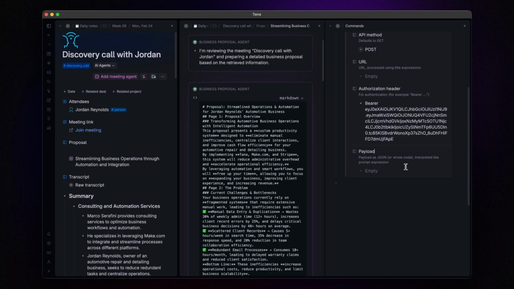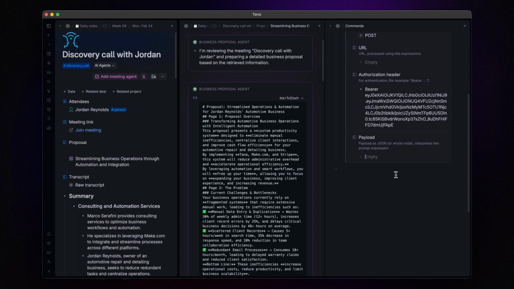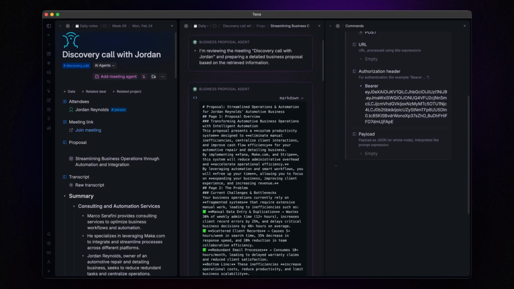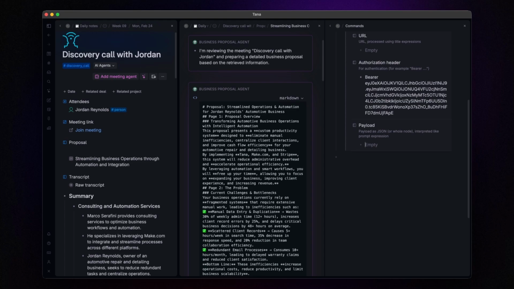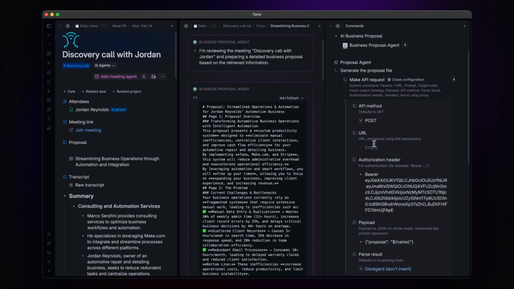Now, the goal is to automatically trigger this command when I add a proposal super tag to the Markdown code block containing the proposal. This will make the code block the name of the node tagged as proposal. Therefore, in the payload, I include in JSON format a key called proposal, and the value will be the name of the new tagged node that corresponds to our entire proposal. The final parameter to add is parseResult, which should be set to disregard. Now, we only need to insert the URL of the webhook that will receive the data we send.